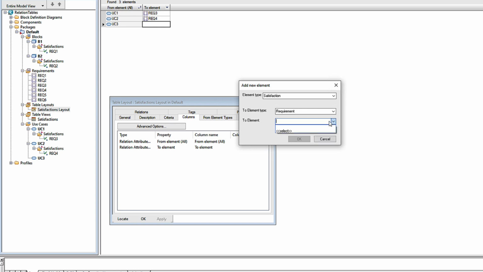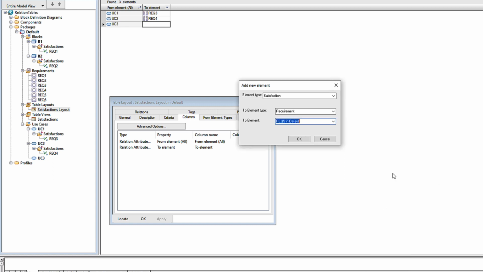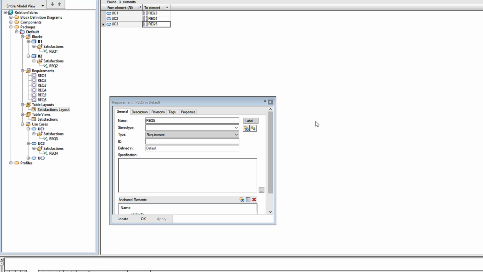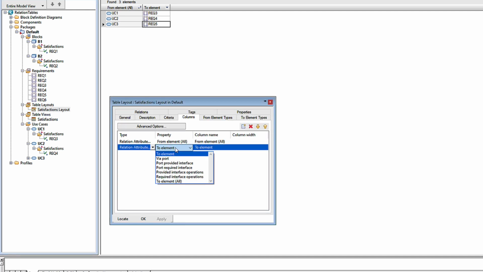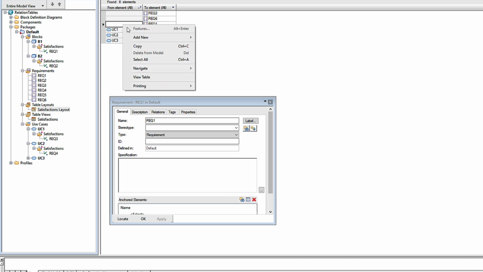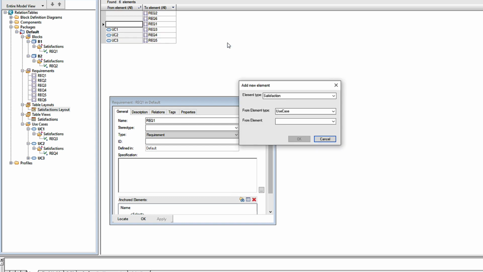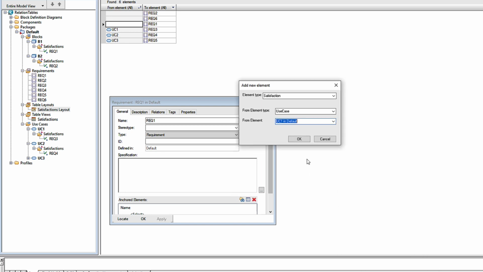If I click the To Element field, then the mini browser is automatically filtered to only show the element types at the To end of the table, in this case requirements. We can do the same for the To element. If we change that to To element all and then refresh the table, we can now see requirements that don't have any incoming satisfactions from use cases. If I add a new element there, then the dialog knows that the from end is a use case, and so that's all I'm allowed to select.